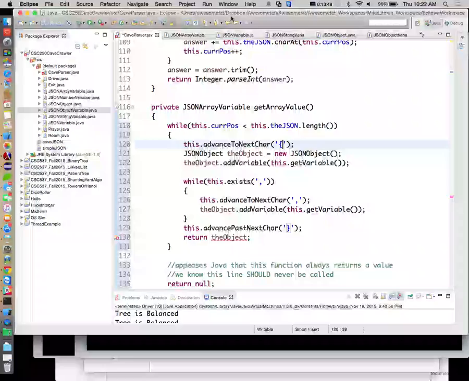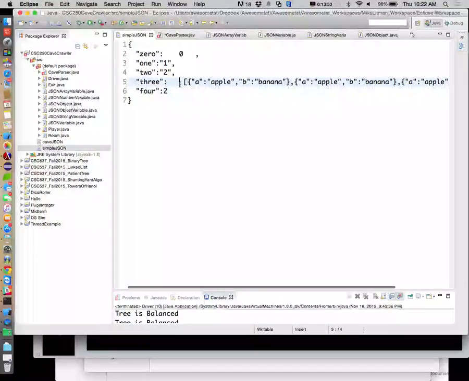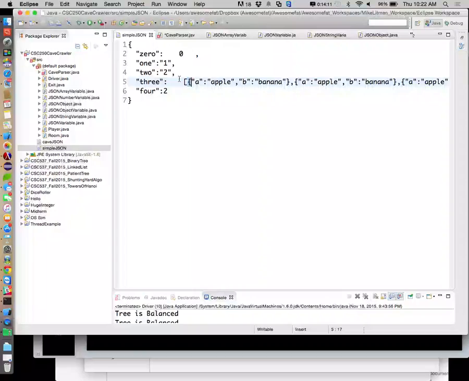If we go back to our simple JSON here, I've already detected that the value is of that type. So I'm sitting right here. I can go ahead and just advance to the beginning of the object, and then I can start reading in this object. So I know there's at least one object in here.